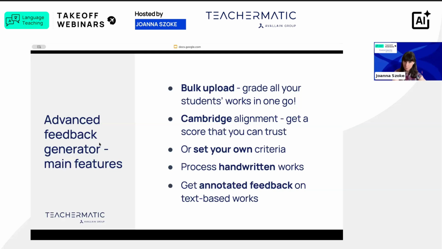It also has Cambridge alignment, so it can give you a score that pretty much works very well with the Cambridge scores. So if you're preparing for Cambridge exams, you can give your students a valid idea of their level. You can also set your own criteria. I'll show you in a minute. If you want to focus on certain aspects.